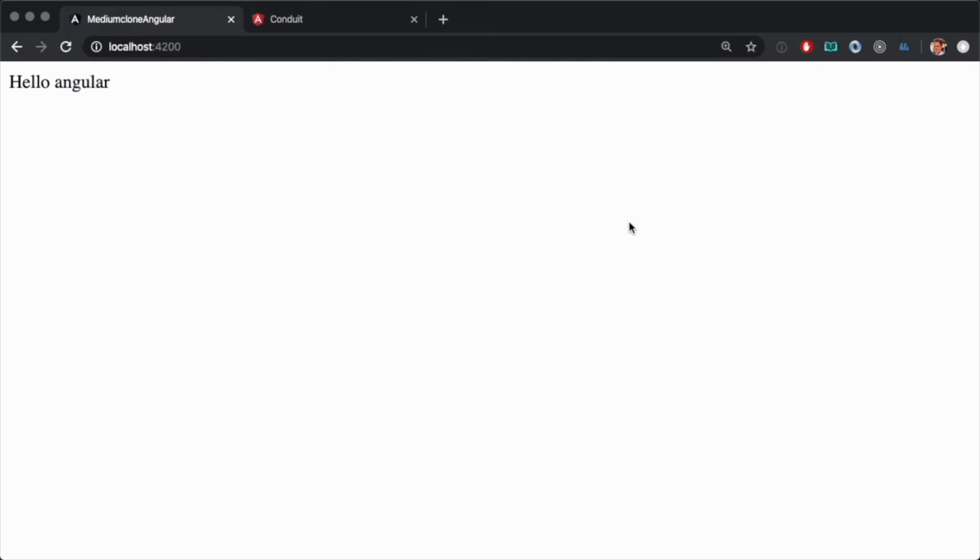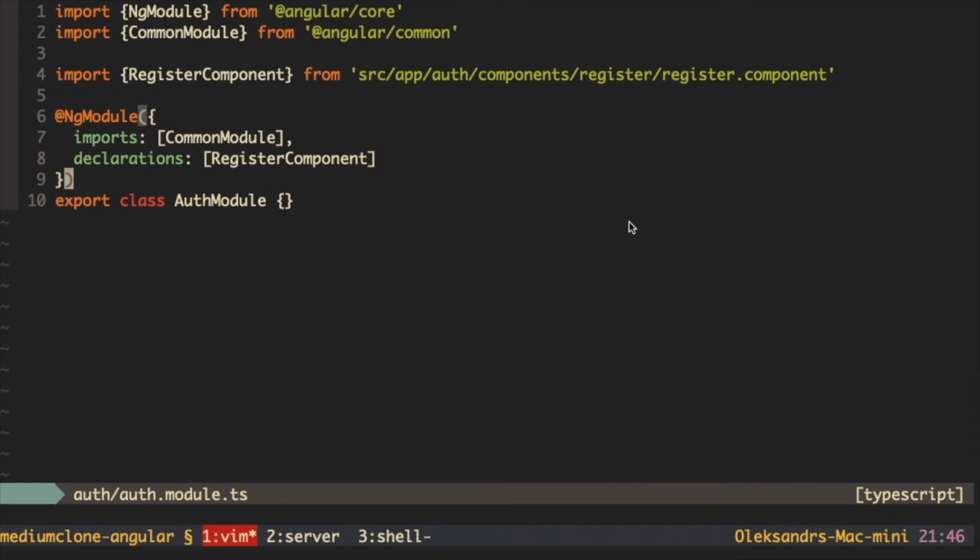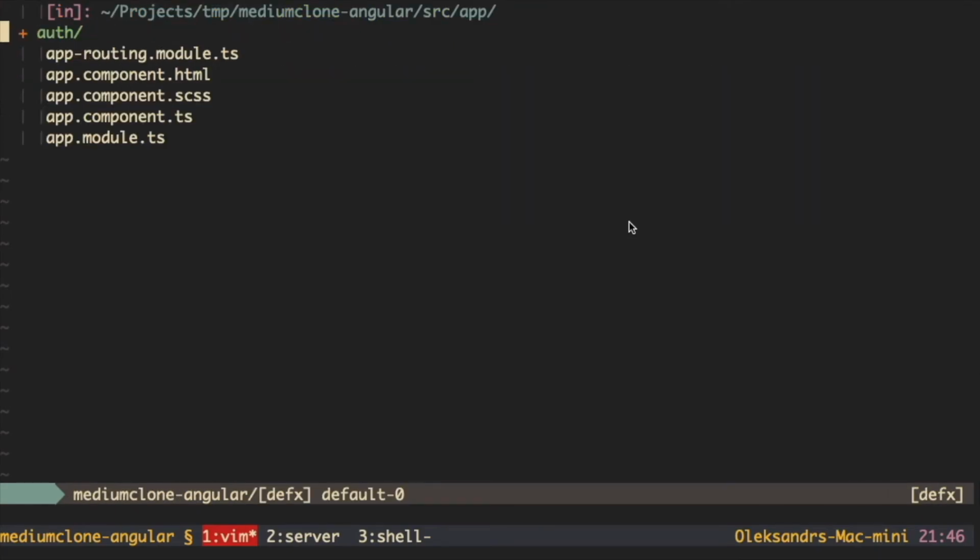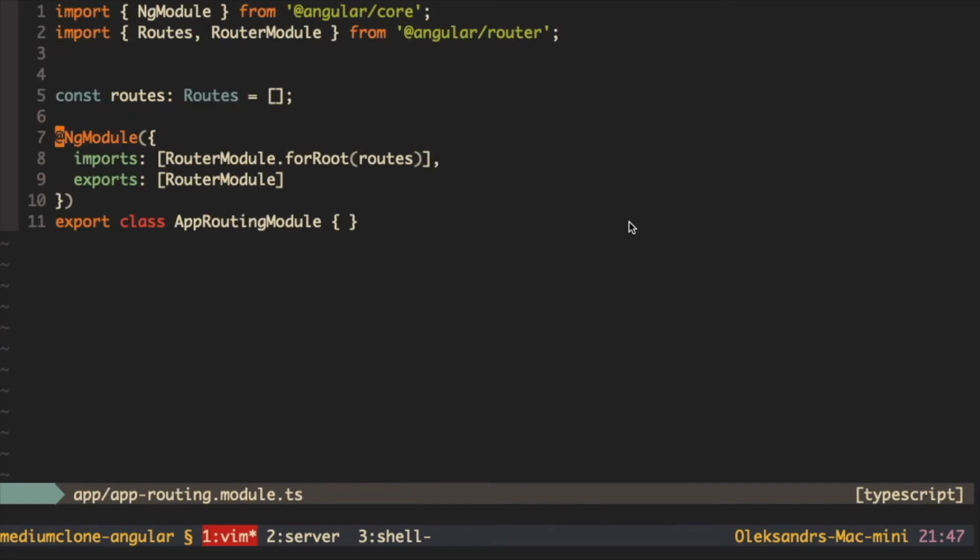And here, of course, is one more important thing to remember. We, of course, could here go to src app, and here we have app routing, and basically here we write all routes for our application.